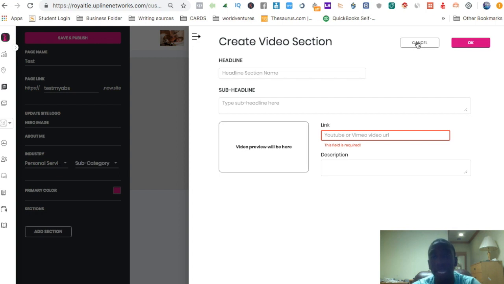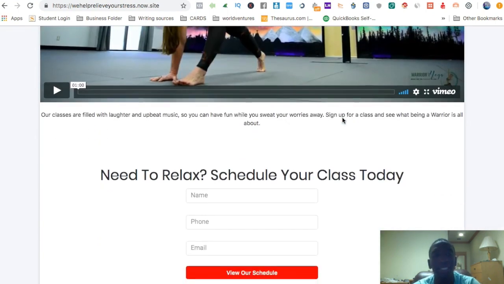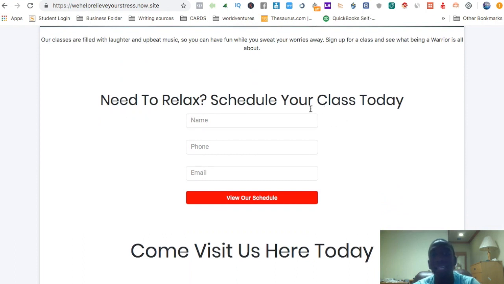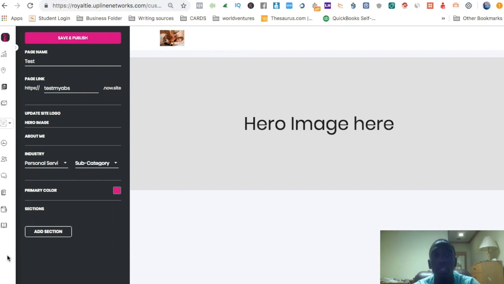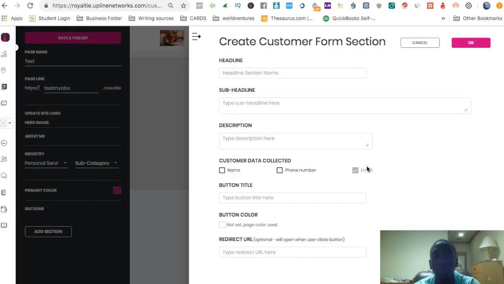All right, so let's go ahead and hit cancel. Now let's go back to that page and go section by section. All right, so this is another section, which is the customer form section. So if I want to put that section on there, I can literally click on add section as I did, and then hit customer form.